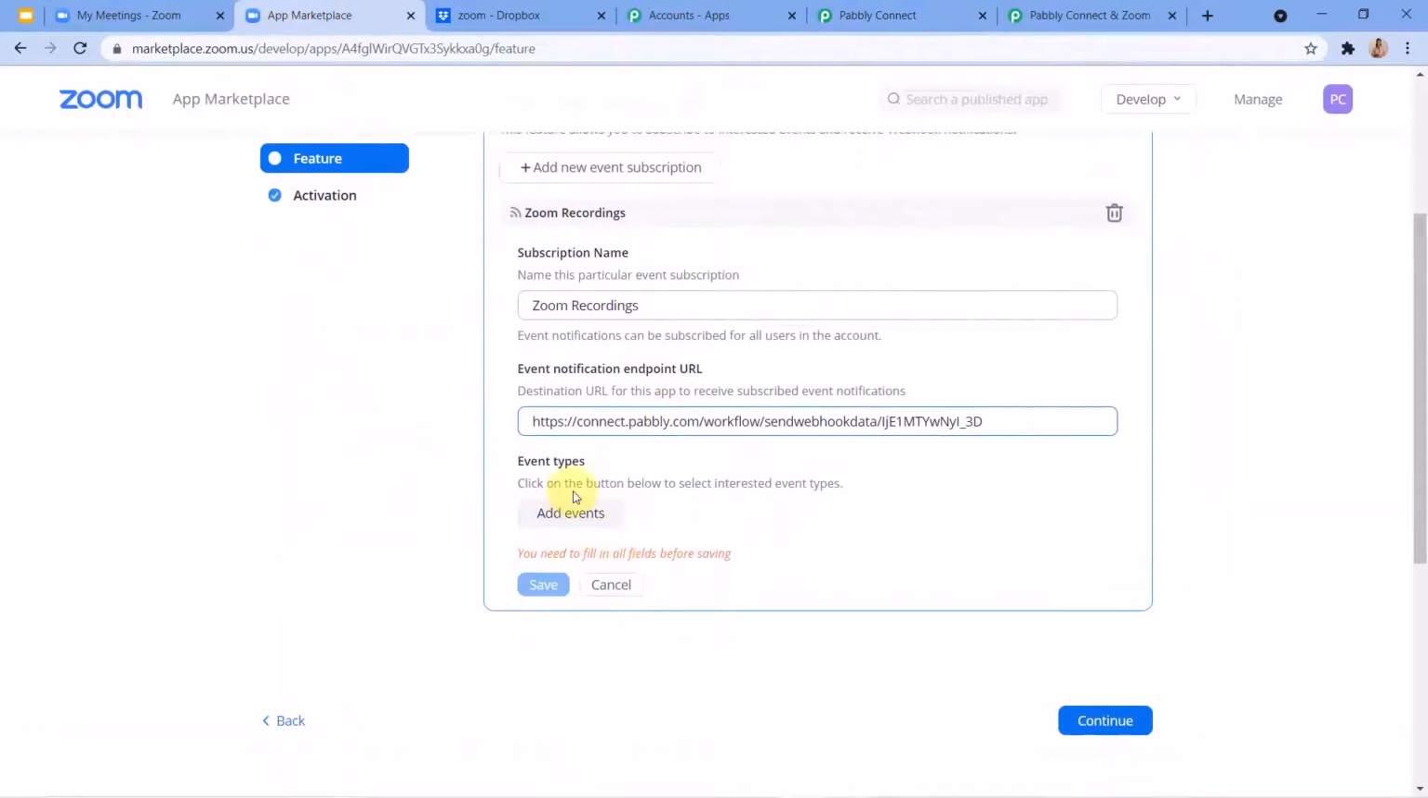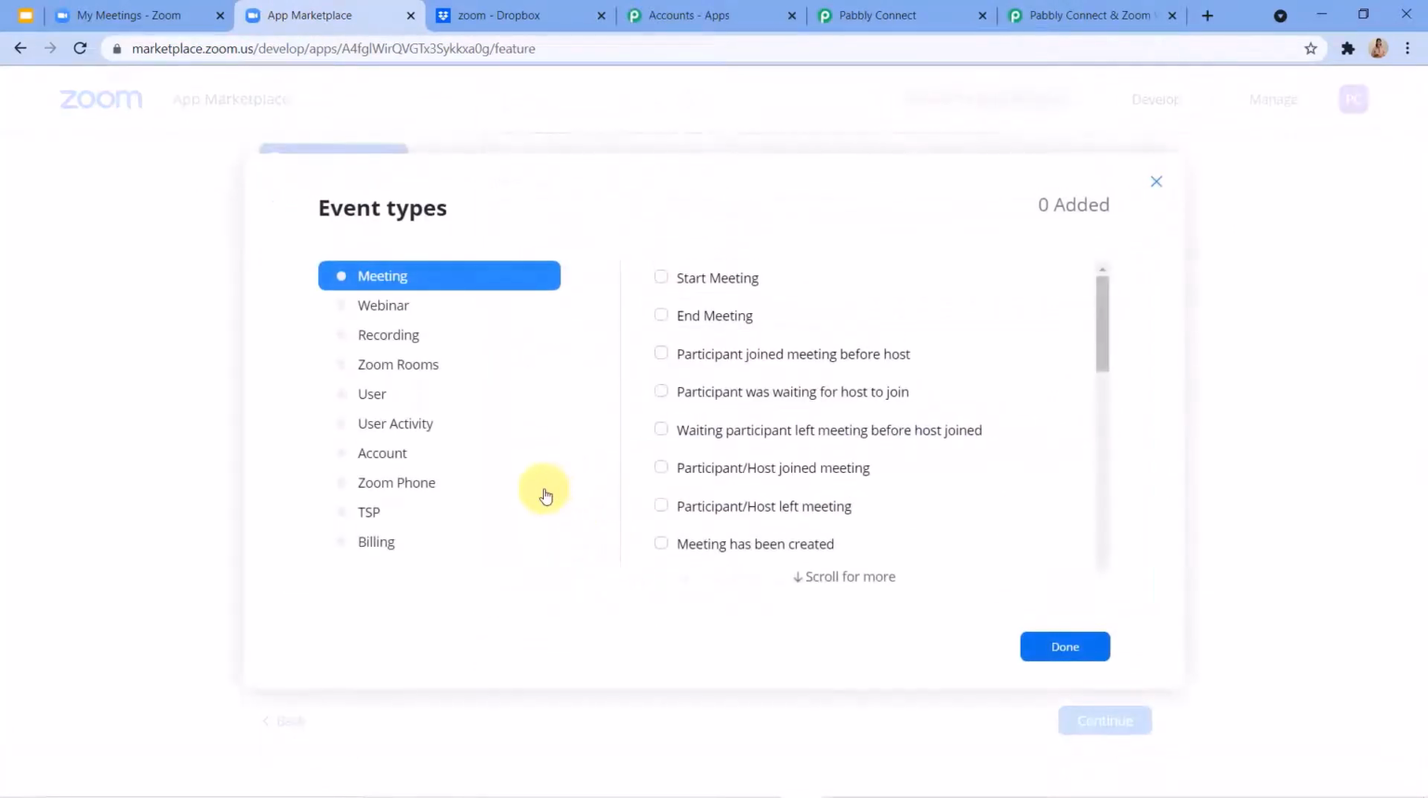Okay, perfect. Now what we have to do is click on this add events option. What is the purpose of this task? We have to record the meeting and automatically save it into Dropbox. So that is why we need to select the event type according to the recording option.